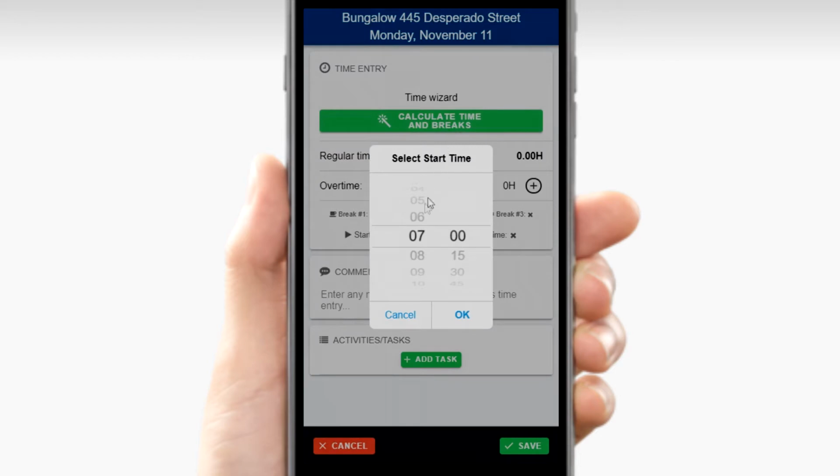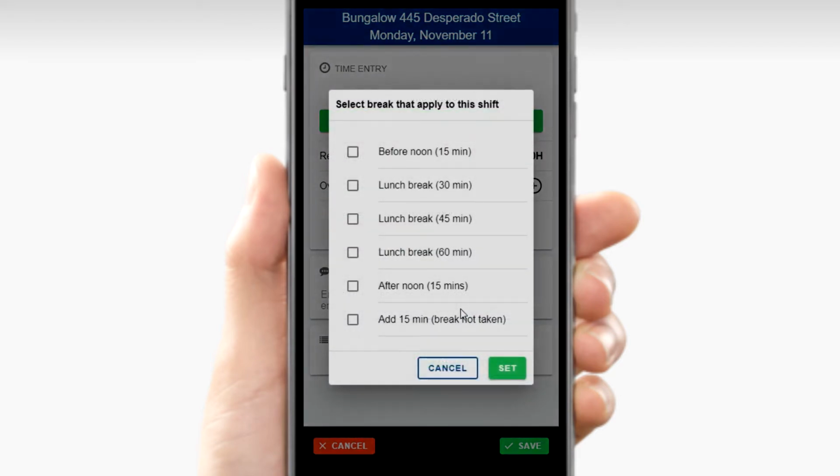For our example, we started at 8 a.m. and finished at 11 a.m. During this shift, we took a 15 minutes break in the morning.